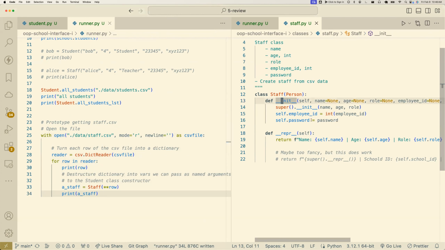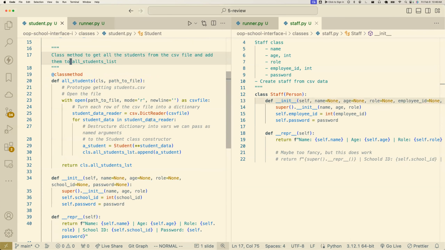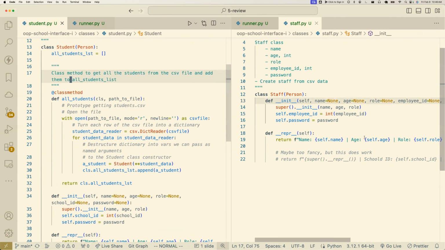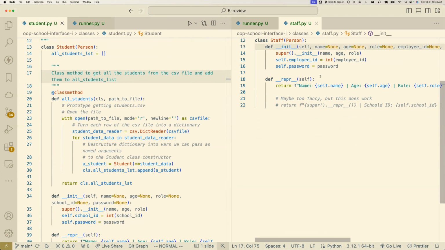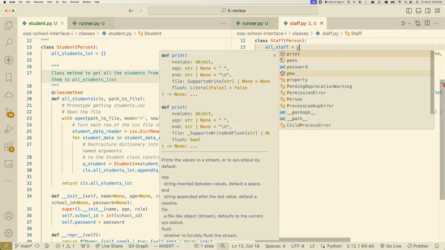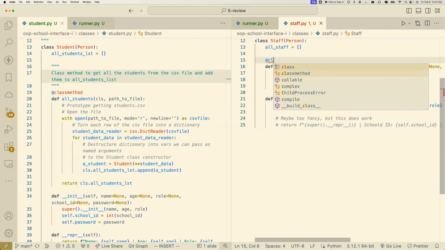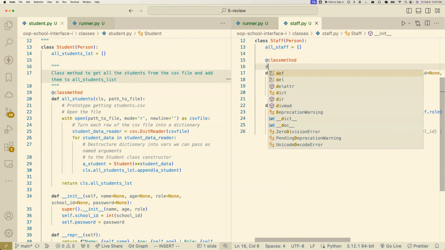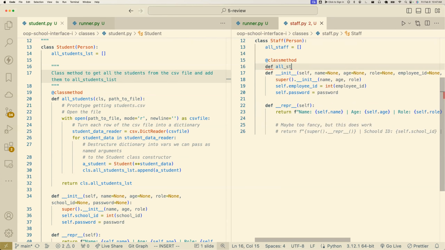So this is the great thing about doing it once. I'm just going to use the code I wrote here as guide code. And let's just create this class method up here. So all staff is going to be an empty list. I'm going to create a class method. It's going to be named all staff. I'm going to pass it the path to the file.